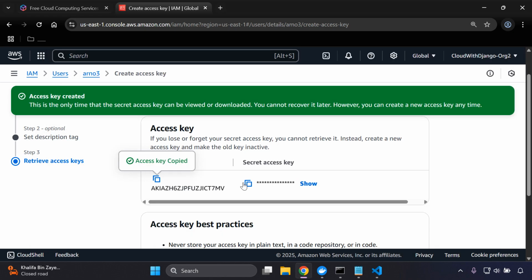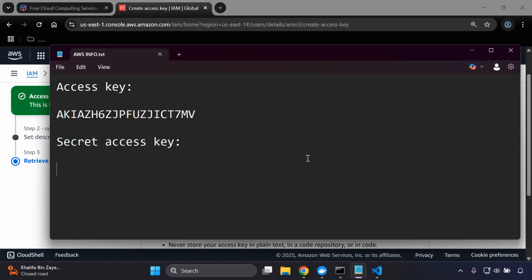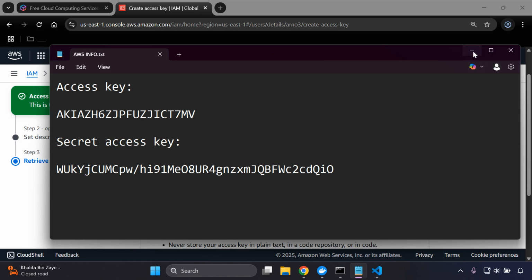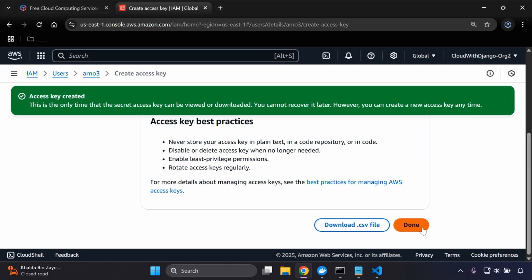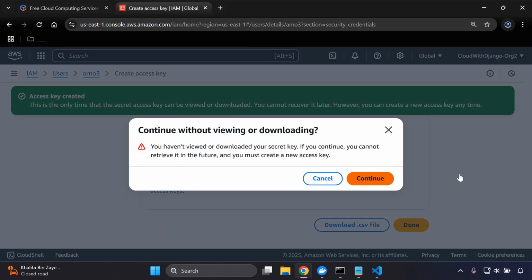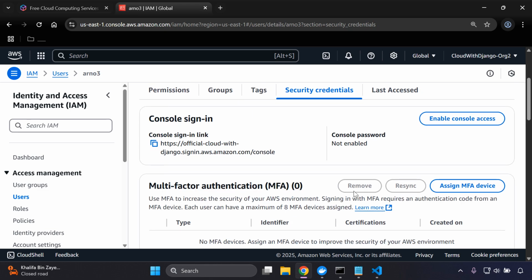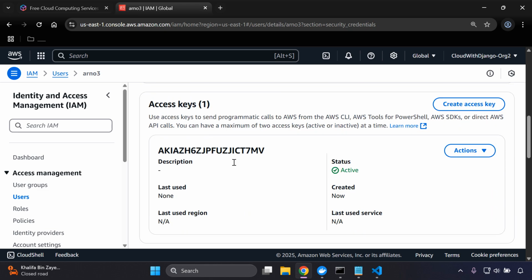Okay, and I will copy that for the secret access key and paste that in right there. Okay, right, so we have that set up. Then we can just say done, and that's fine. And we can scroll down now and see that that access key has been created.